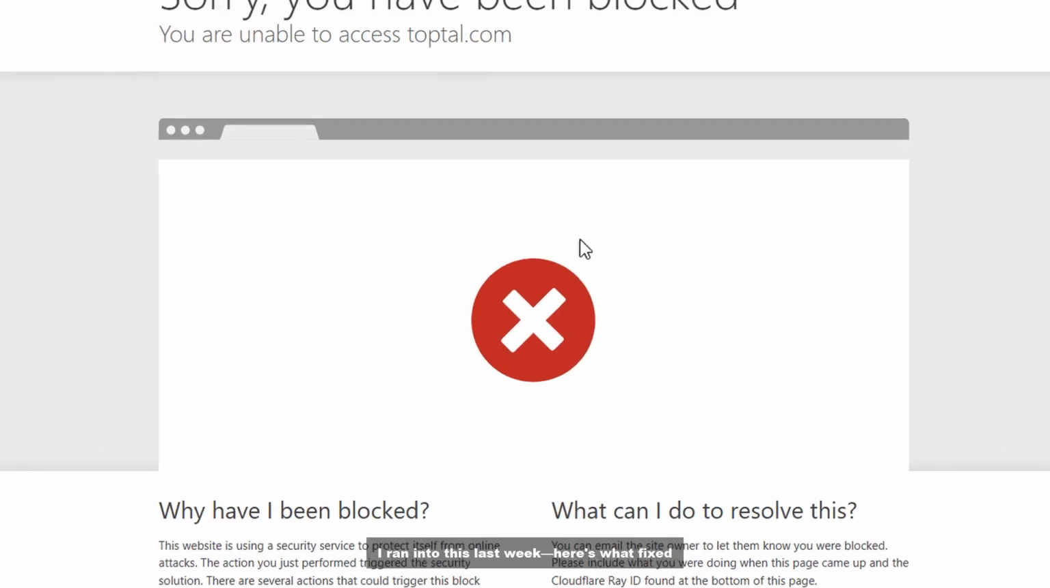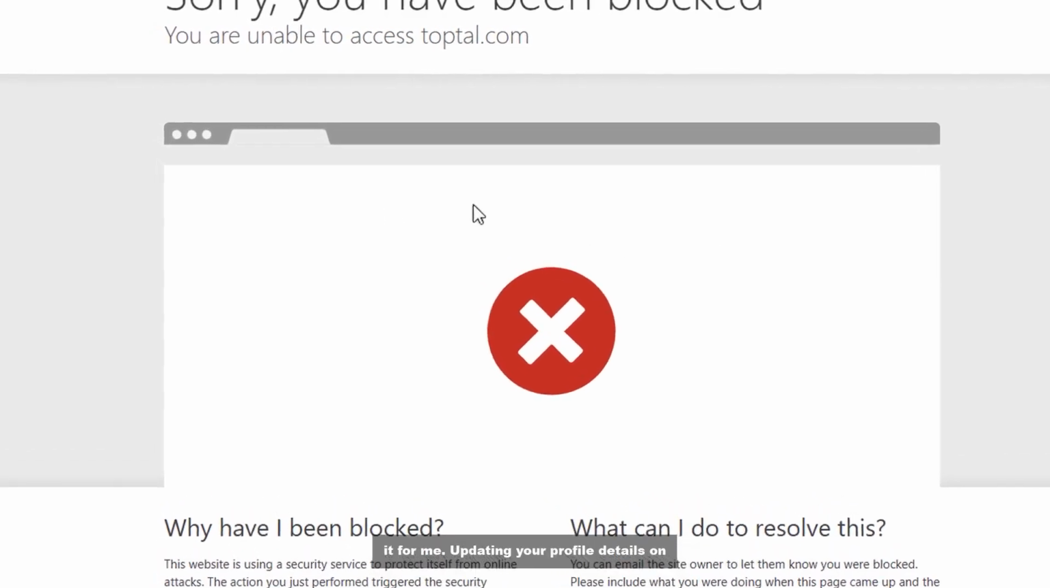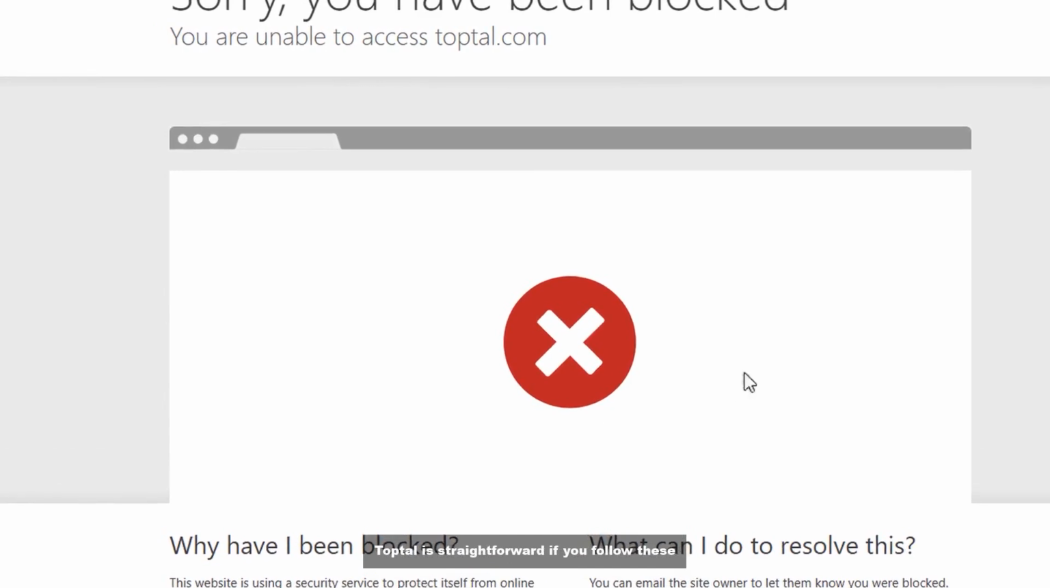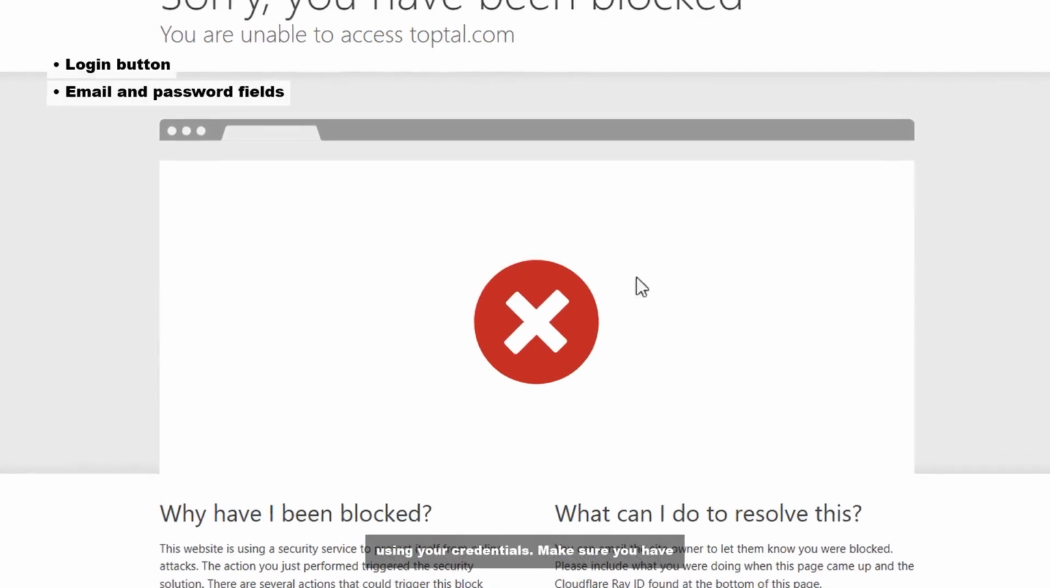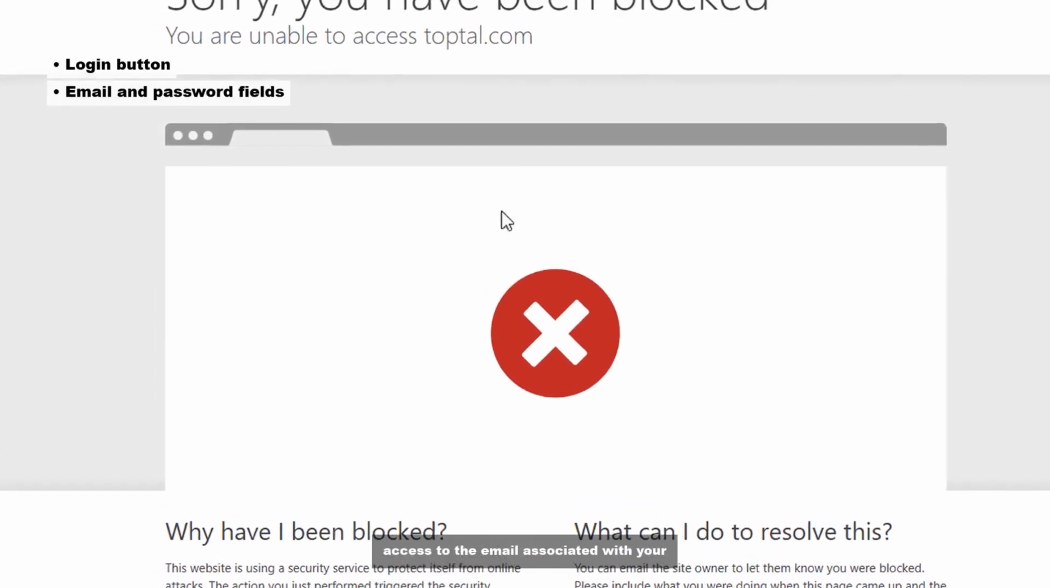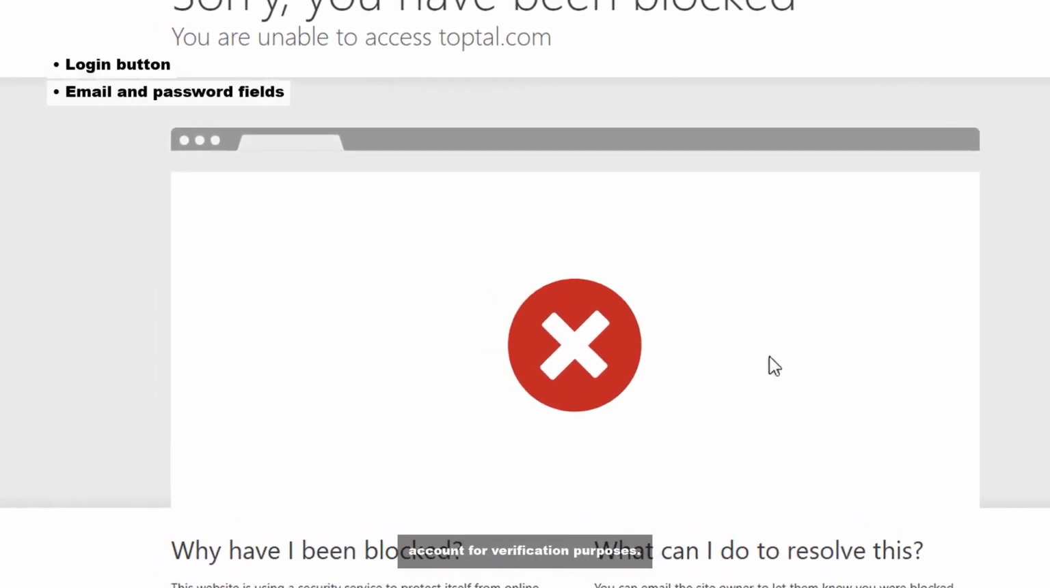I ran into this last week, here's what fixed it for me. Updating your profile details on Toptal is straightforward if you follow these steps. Step 1. Log into your account. Start by logging into your Toptal account using your credentials. Make sure you have access to the email associated with your account for verification purposes.